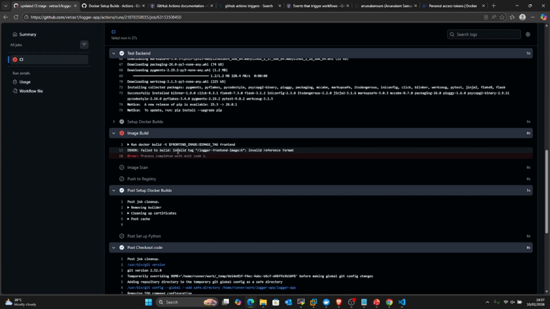Error: failed to build, invalid tag. Docker run build, front end image tag. Okay, failed to build, invalid tag logger front end image, invalid reference format. Okay, so there could be an issue.